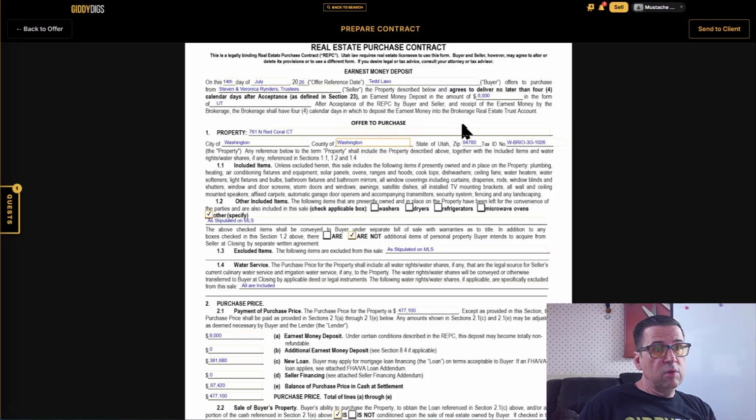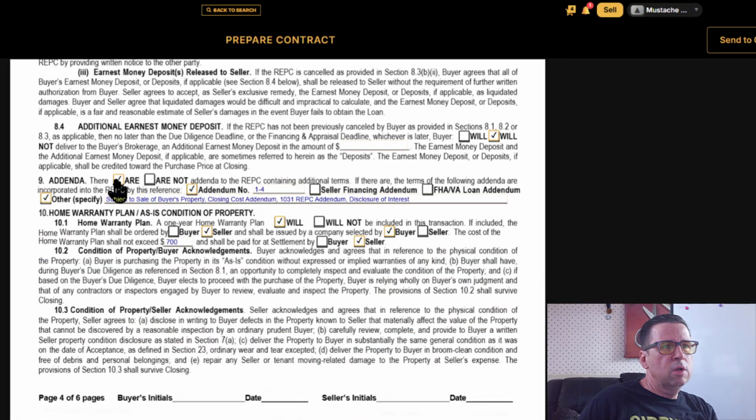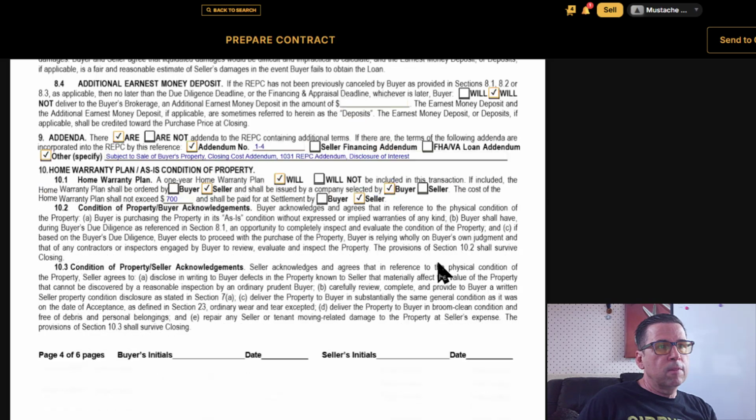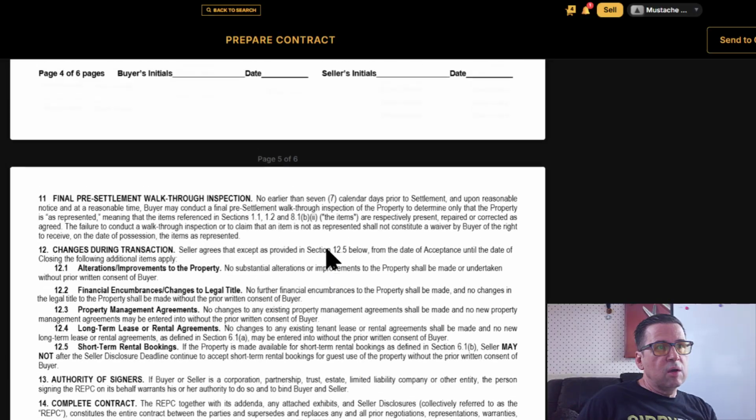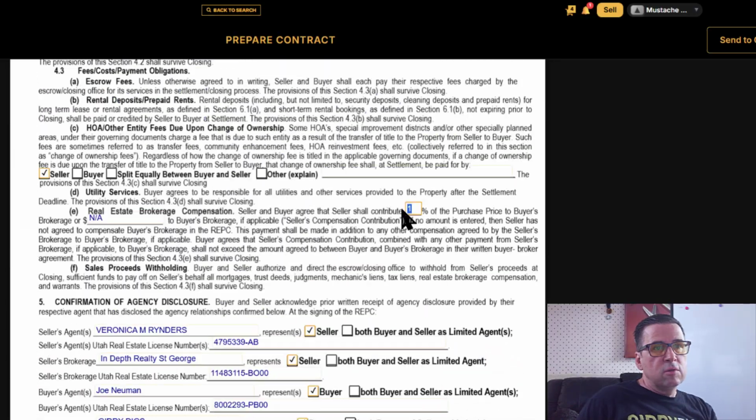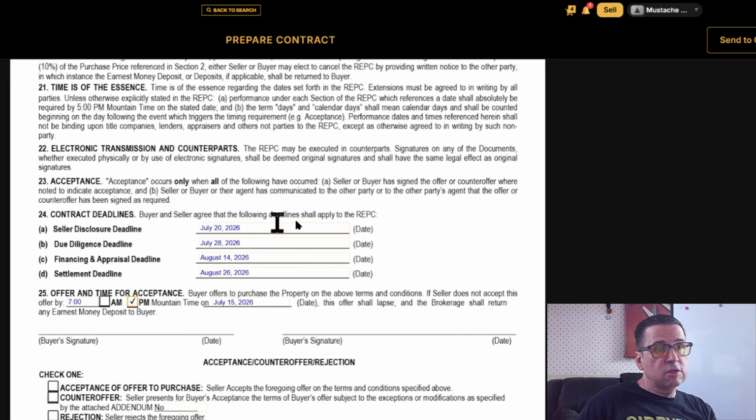And in here we have the ability to edit any of these fields as the agent. Important here, addenda are, and there's 1 through 4. And you'll see we have subject to sale of buyer's property, closing cost addendum, 1031 REPC addendum, and disclosure of interest. And then in here we have the home warranty. We will make sure that we ask the seller to pay the full commission. All of our dates are always perfect. They always fall on a weekday, never on a weekend or holiday.